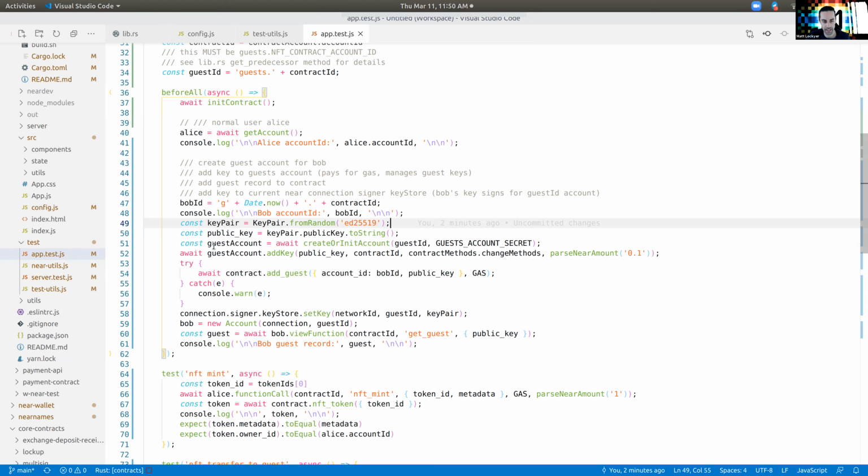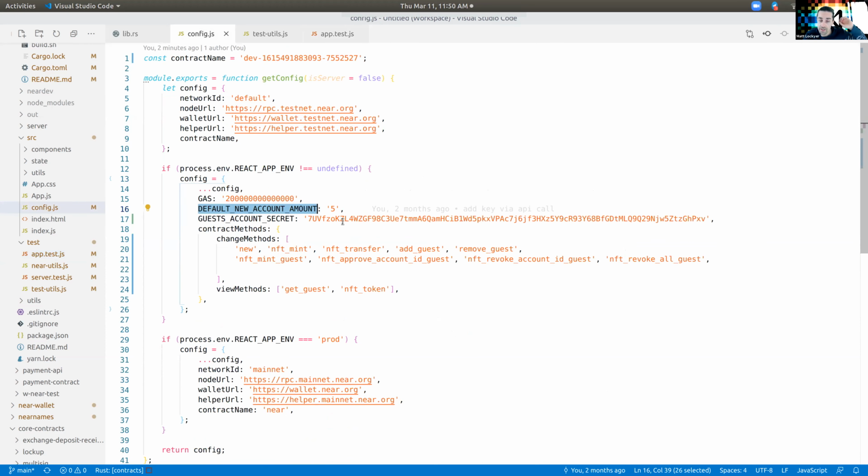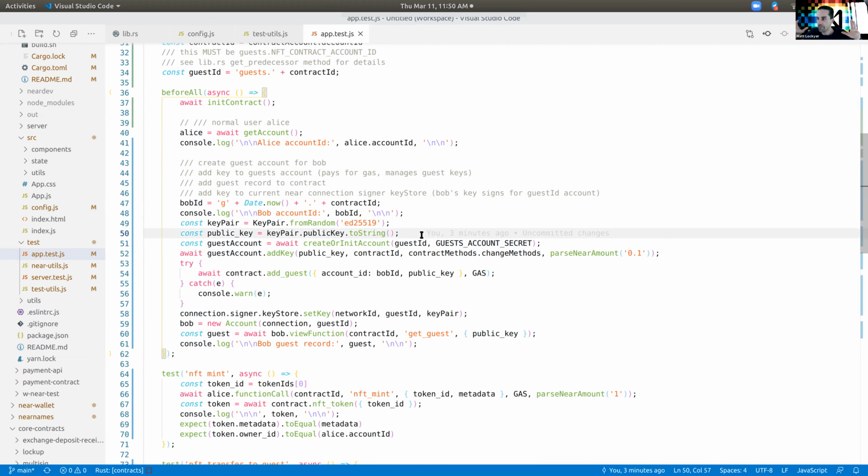We get the public key, and then we have to get what's called the guests account. For this, I kept the same account secret, so I just put that in the config. Normally that would be stored somewhere on your server. This is a little bit weird, but it's basically just for key management.